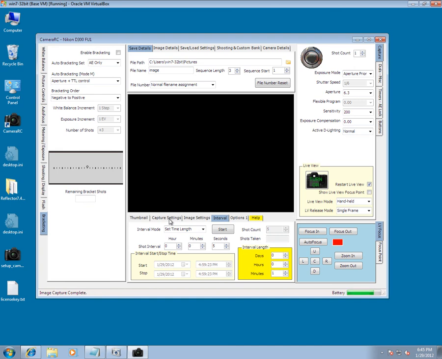There are 3 interval modes available on CameraRC. These are start-stop time, set time length, and number of shots. Notice that the settings you will need to make with each interval mode are highlighted in yellow. I will demo interval shooting using the number of shots mode.